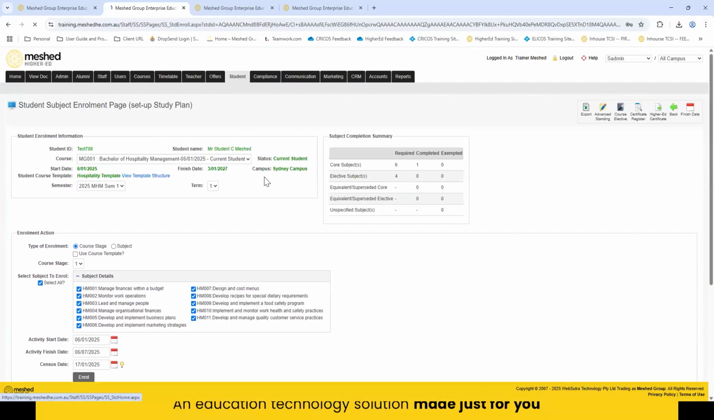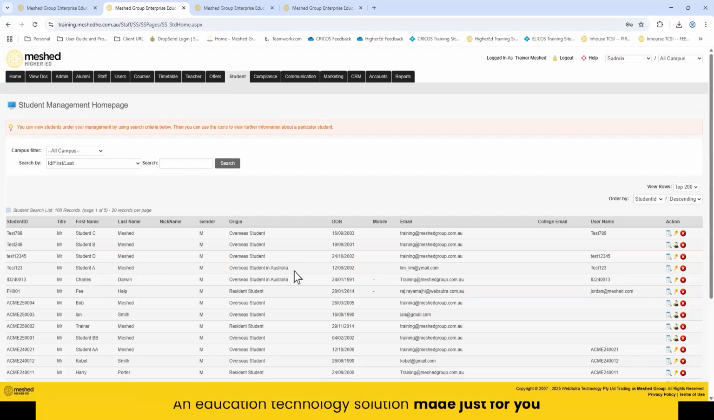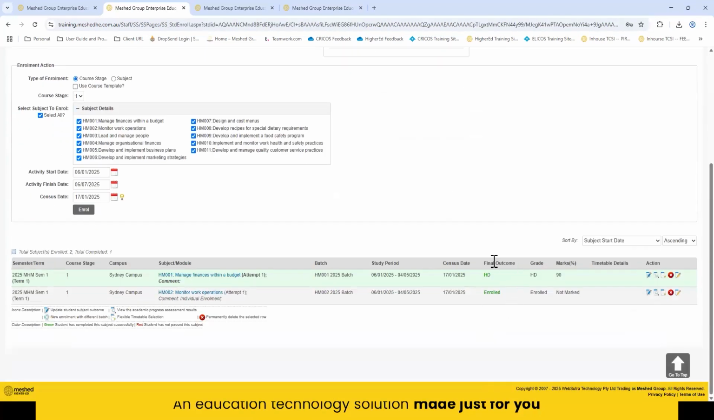And I'm just going to double check again to make sure that all my results are correct. So if I come into student A and go into the results part, see how the results are now updated.